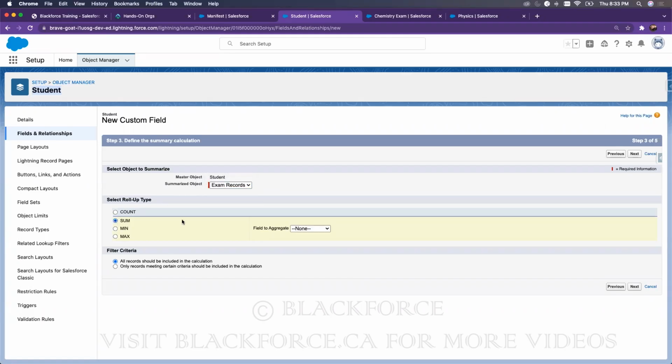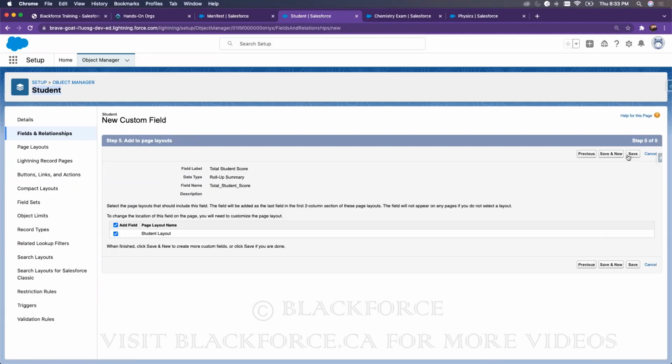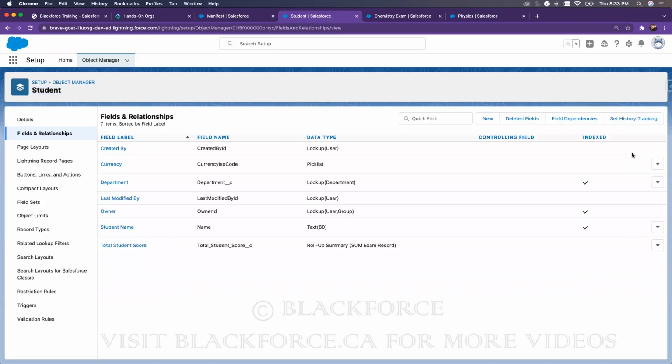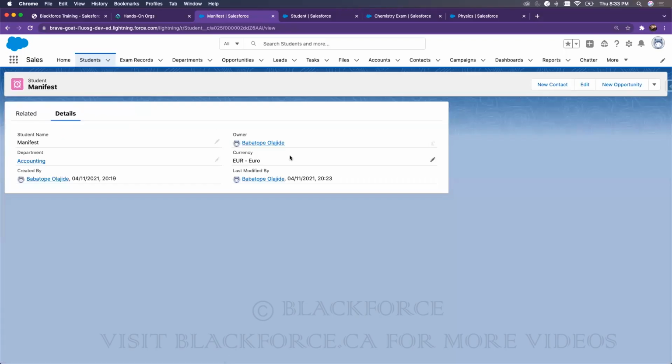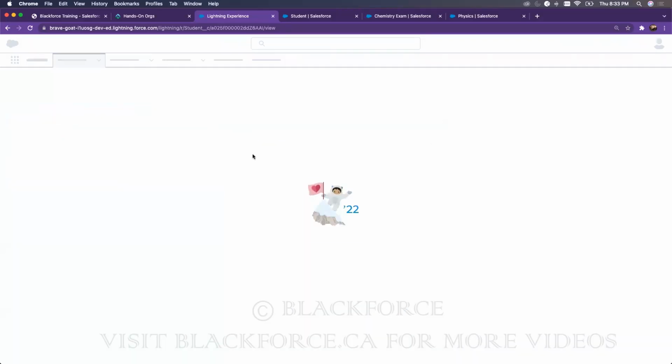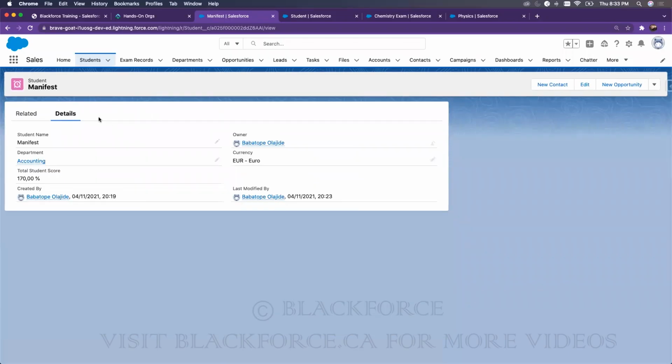Then we do a sum of the student score. Then we click on next. We click on next and we save. So now that we saved, we can create a new student, or you can actually just refresh, and the roll-up summary field for students should come up.